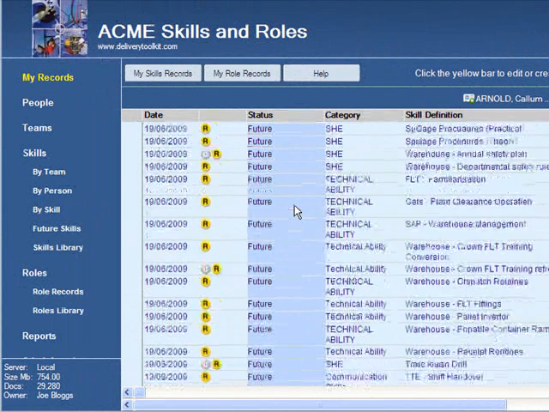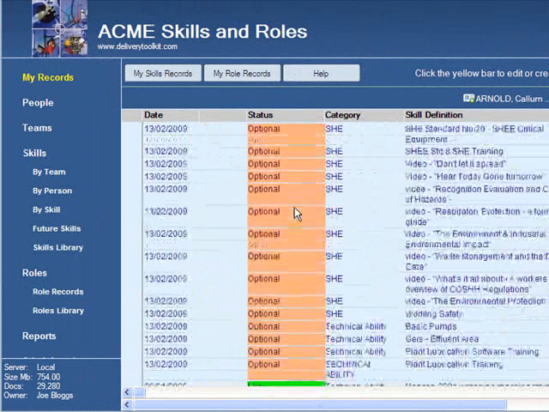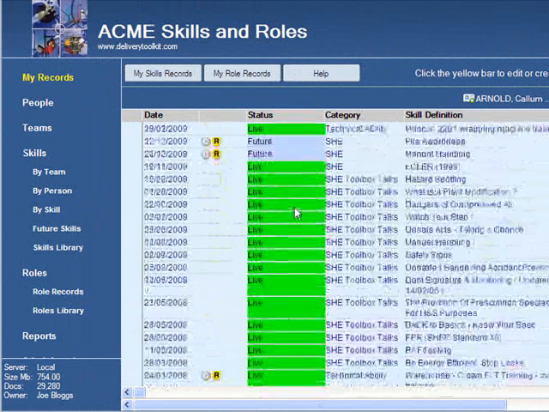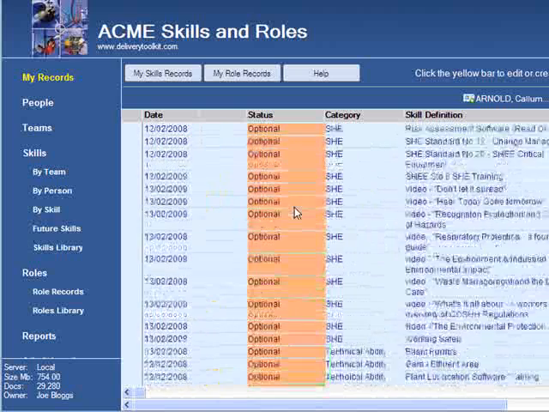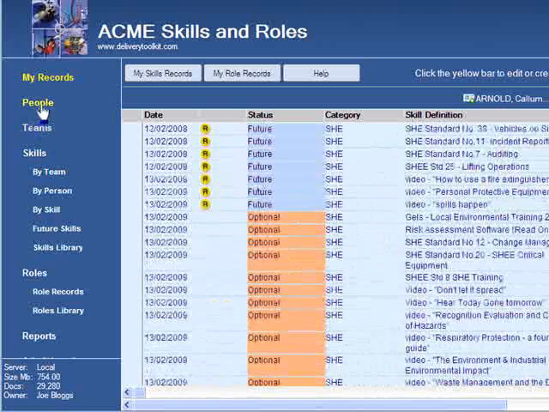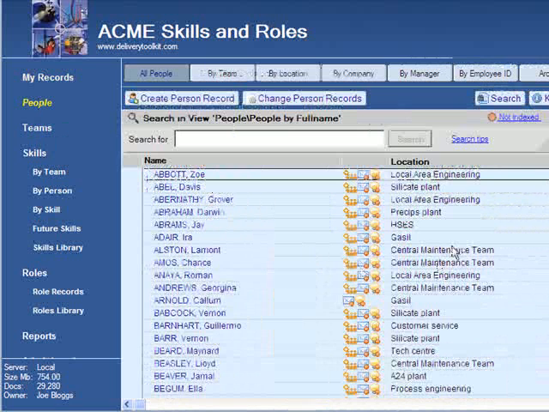And if I scroll down through my records, you can see that I have ones which are mandatory for the future, I have some optional ones, and I have some live ones, and there's also some expired ones there as well. So if I now look at people records, you can see that there's a record for each person.